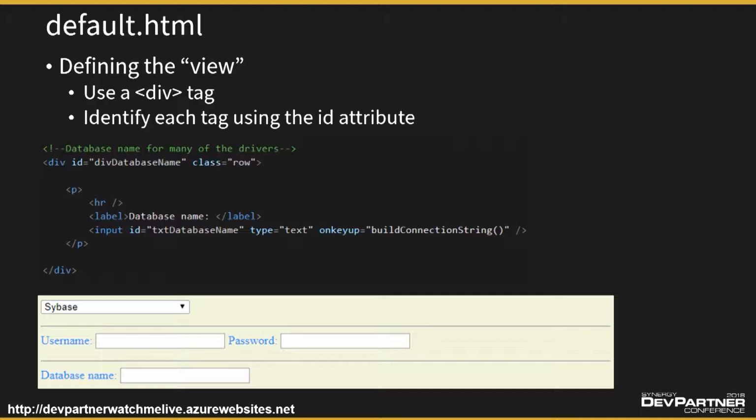And notice the build connection string on key event. That's a function in our JavaScript code behind that will get fired when they are pressing characters into the text database name. So as that's changing, we'll be updating our connection string.